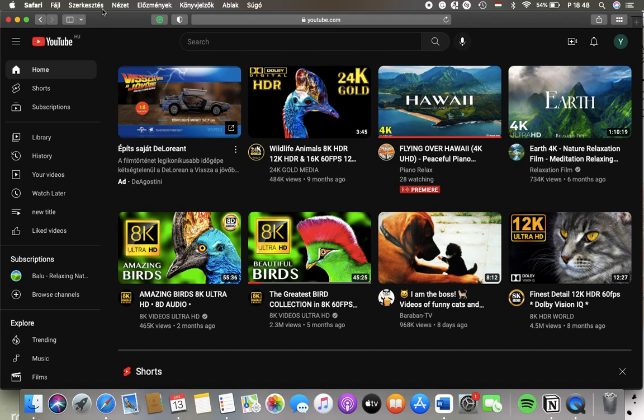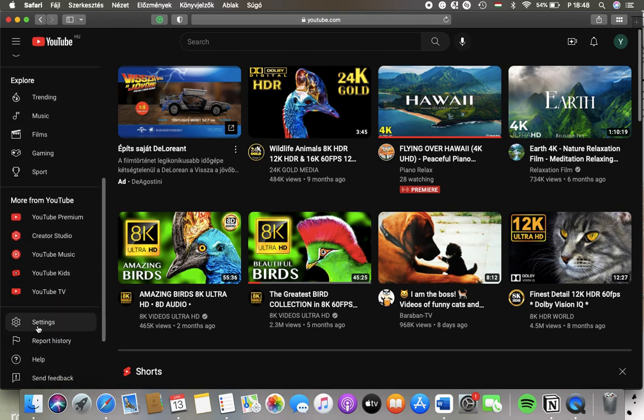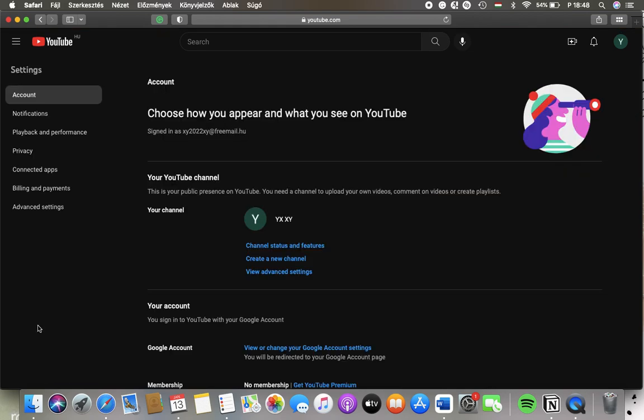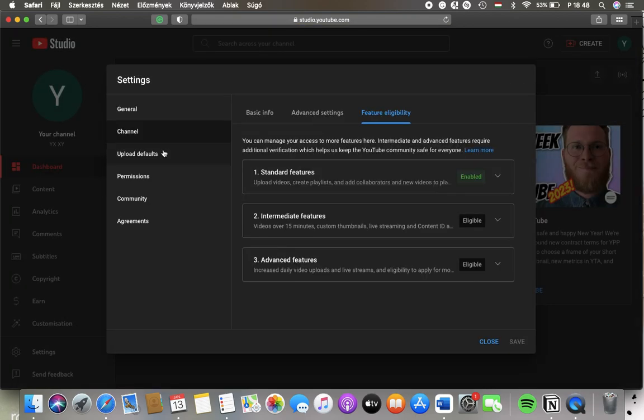First of all, open the application on your device or the website on your device, and after that you should scroll down on this left side column of the screen and tap on the settings button. Click on the channel status and features in the middle of the screen in the your YouTube channel section. You should wait a few seconds till it loads and then tap on the upload defaults button.